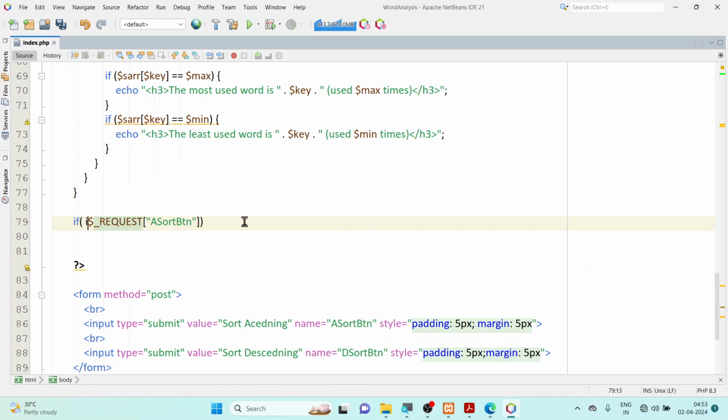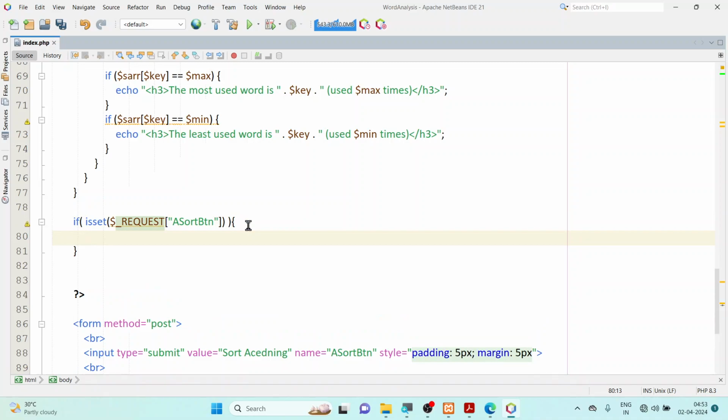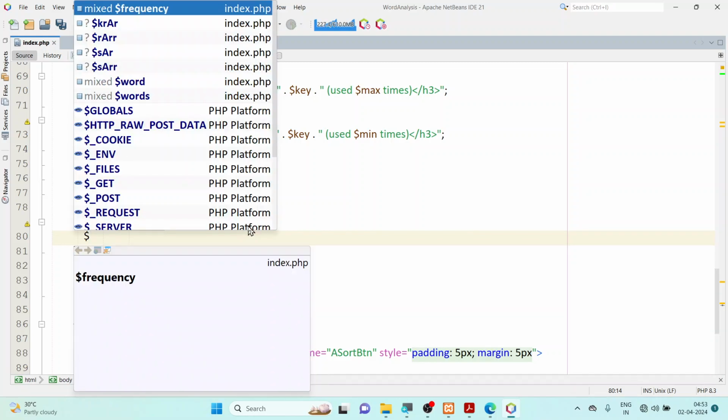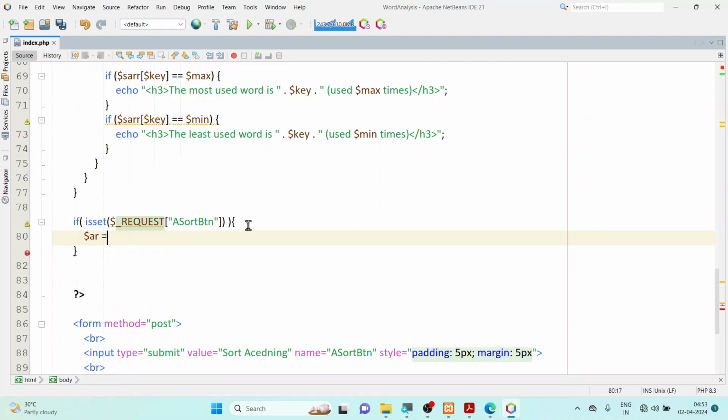in your PHP? You say that if is set to this one. Okay, then what you are going to do? You are going to go to the session here. What is the session? And from the session you get the sorted order will be there.